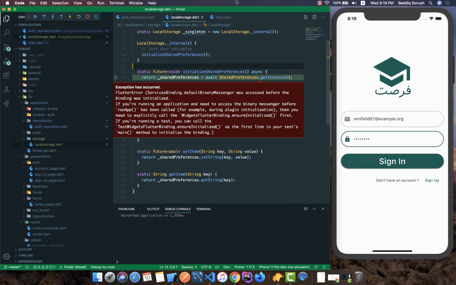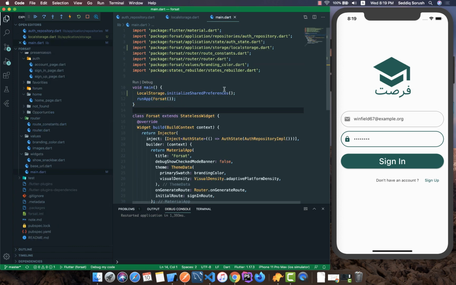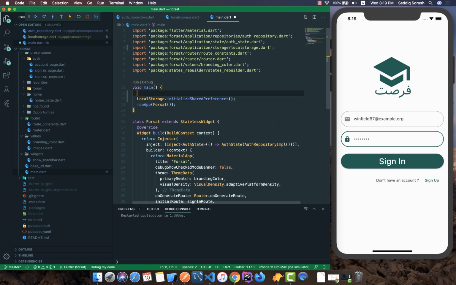Let me copy this one, and in main, before everything else, we want to have this WidgetsFlutterBinding.ensureInitialized. Basically it ensures that the variables you want to initialize before running the app are initialized. Here it ensures that everything is initialized and you have it right now.